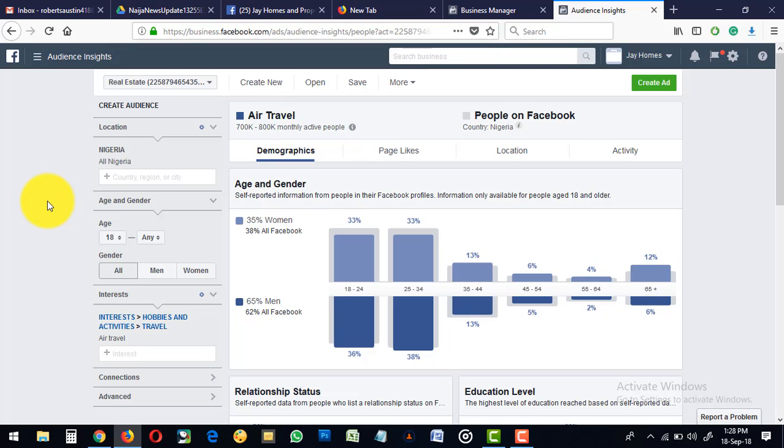So once you are through with your Audience Insight, the next one on our list is creating your advert. I'm going to show you how to create our advert properly, and the kind of advert we have to create and all that. So in the next series, we are going to be creating our first advert on real estate.